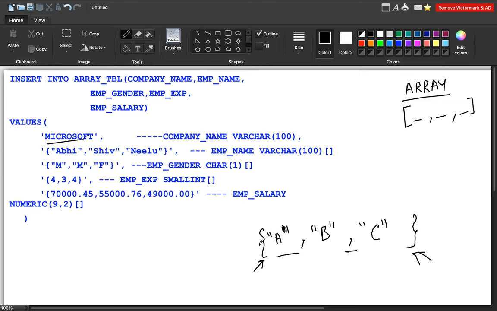Now, this entire thing is an array for one particular column. Let's say, for example, employee name. Let's say this value which we are inserting is for employee name, right? Now, when you are inserting the value for a column, employee name, this entire value should be enclosed in single quotes. See, I have used a single quote here. This entire value should be enclosed in single quote.